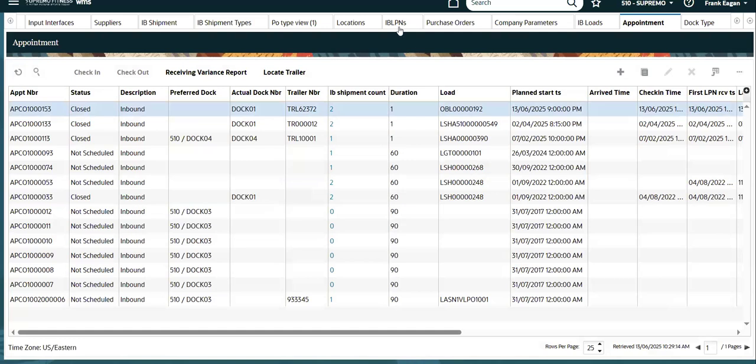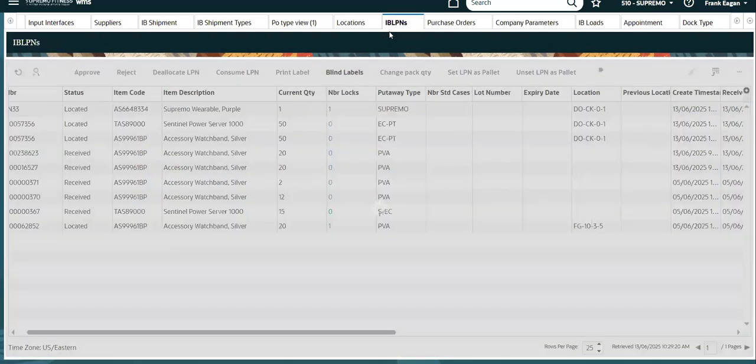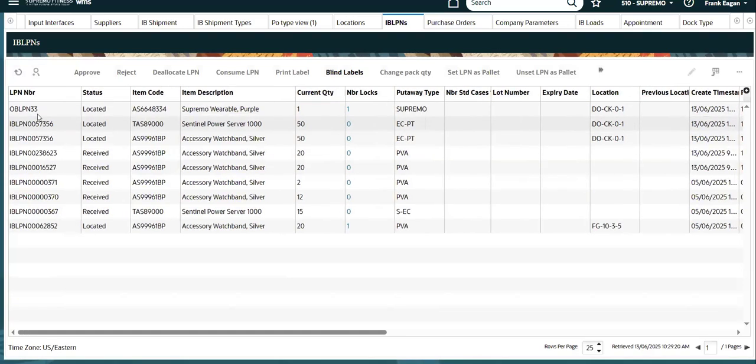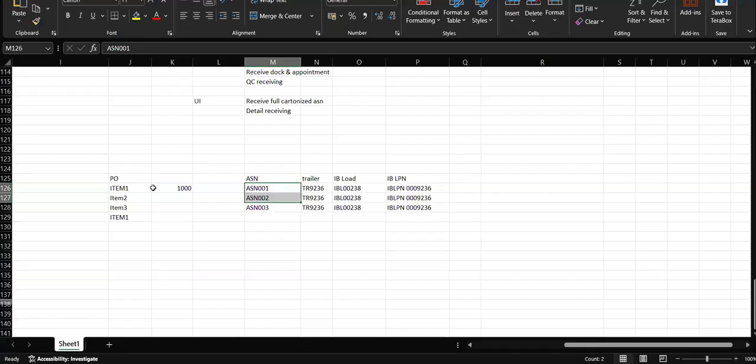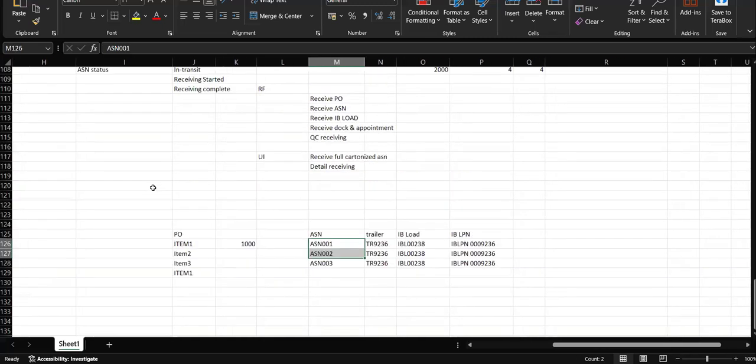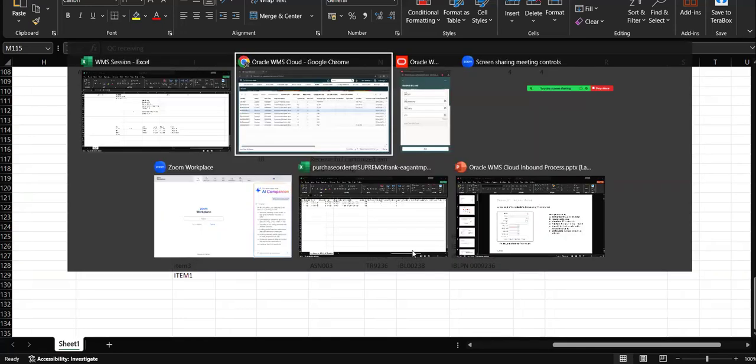Now you can see the received LPNs here in the IBLPN screen. This is the one cartoonized receiving we did, and in this LPN we received two items. So this is how you can do receiving from appointments, doc, IB load, QC receiving. But you have not entered the LPN number there, from what I can see. I did, yeah.